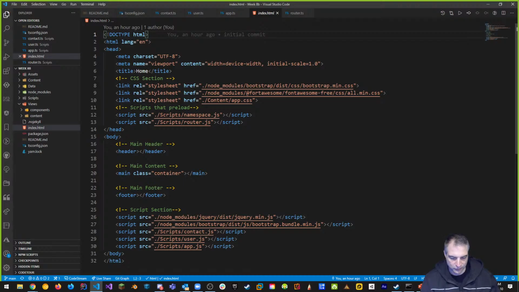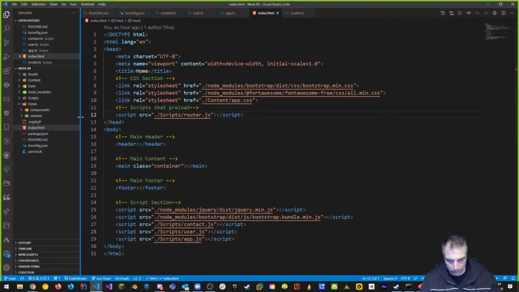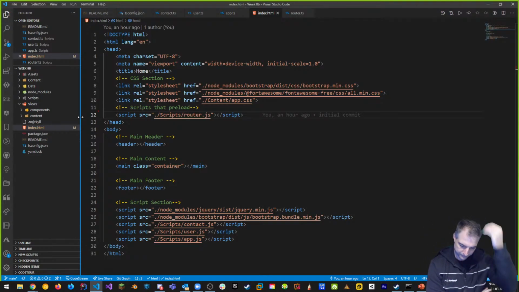One thing we have extra that we don't need is this namespace.js that does not exist anymore. This will cause an error, right? And it probably already does. Let's get rid of it. So no namespace.js required, it doesn't exist anymore. But our router.js does, right up there. So that's something we have to consider.